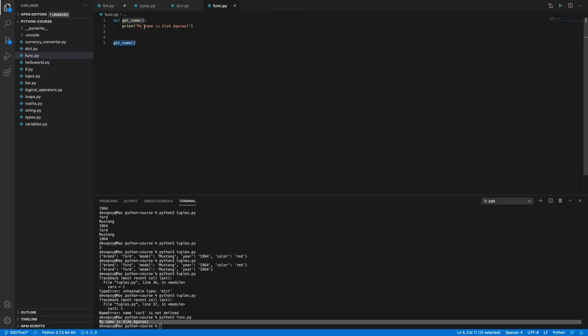So now this is fine. Now suppose we want to parameterize it and pass the name, because this is hard coded. If you want to pass the name as a parameter, we need to define parameters to pass it as an argument. So let's define two parameters. Let's say first name, and we define last name.